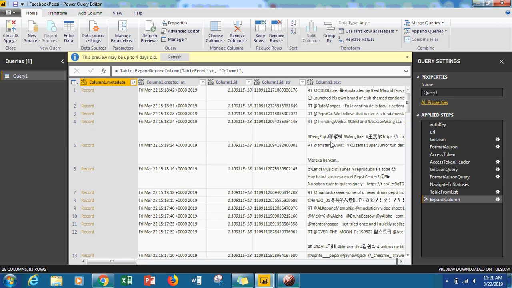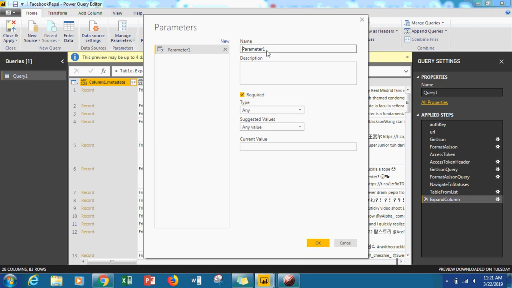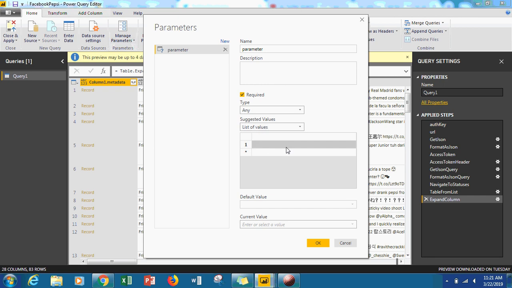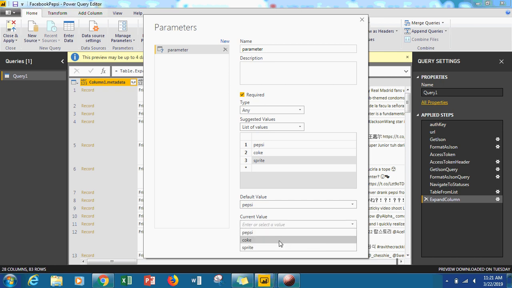If you want to add multiple parameters to your query, you just go into manage parameters, add a new parameter, let me call it parameter, give this suggested values, a list of values, and here you can give the multiple parameters that you want to query from Twitter. So let me put Coke and Sprite or something, and then give your default value, the current value. Let's click on OK.